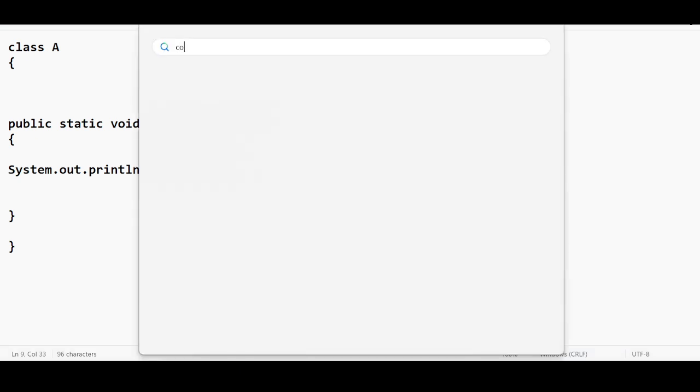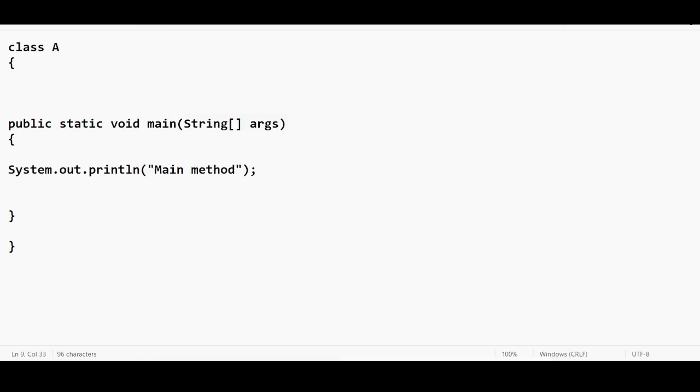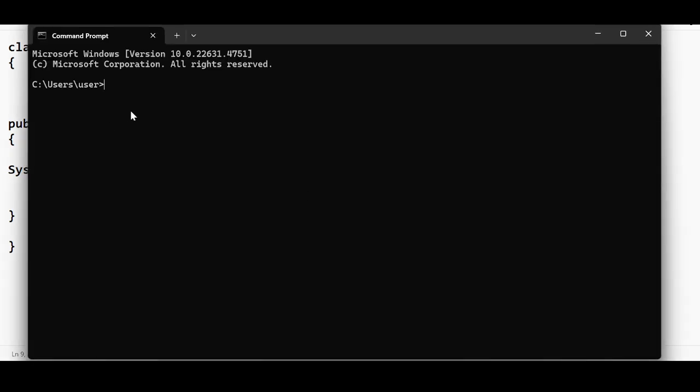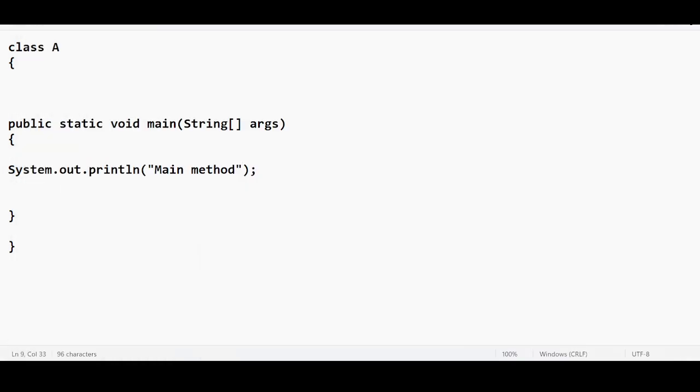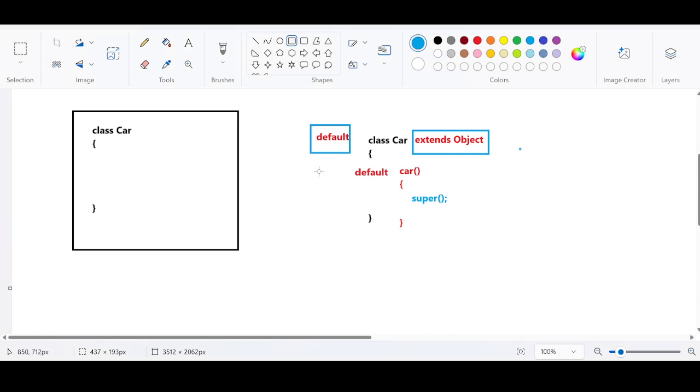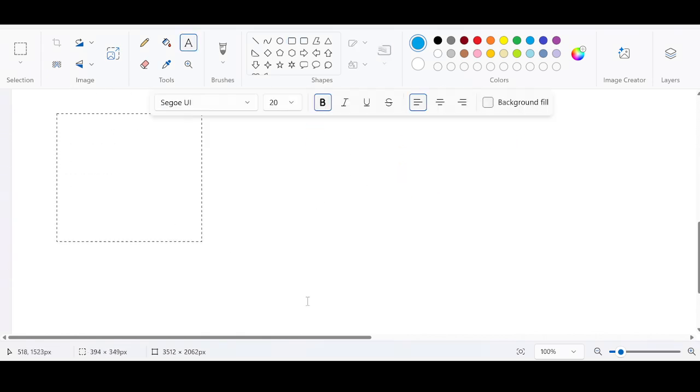Let me open the command prompt. Let me change the directory, cd java, then javac a.java. So I have just compiled the code, and we are not seeing anything here, no compilation errors. So at the time of compilation, what is going to happen behind this? Now focus here. This control flow is really important.